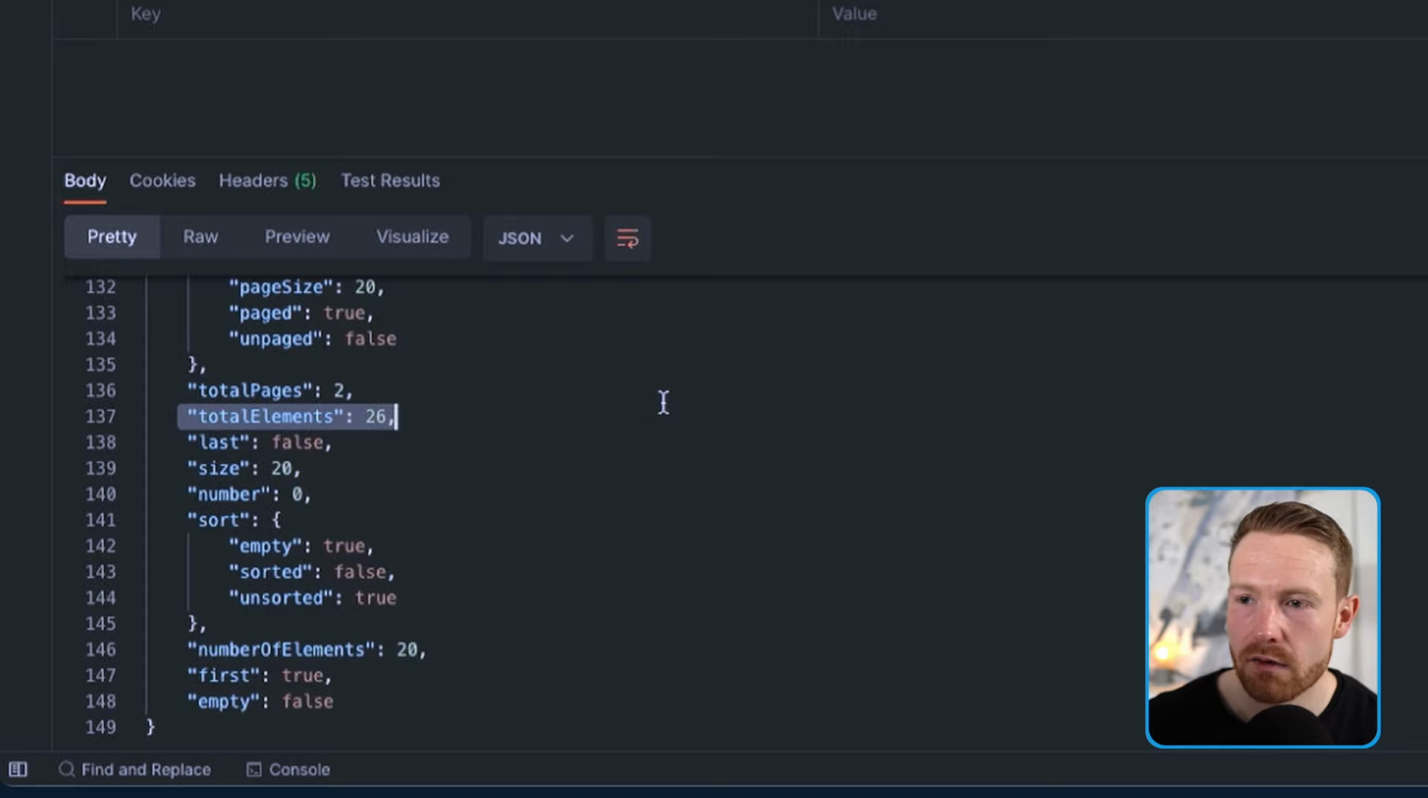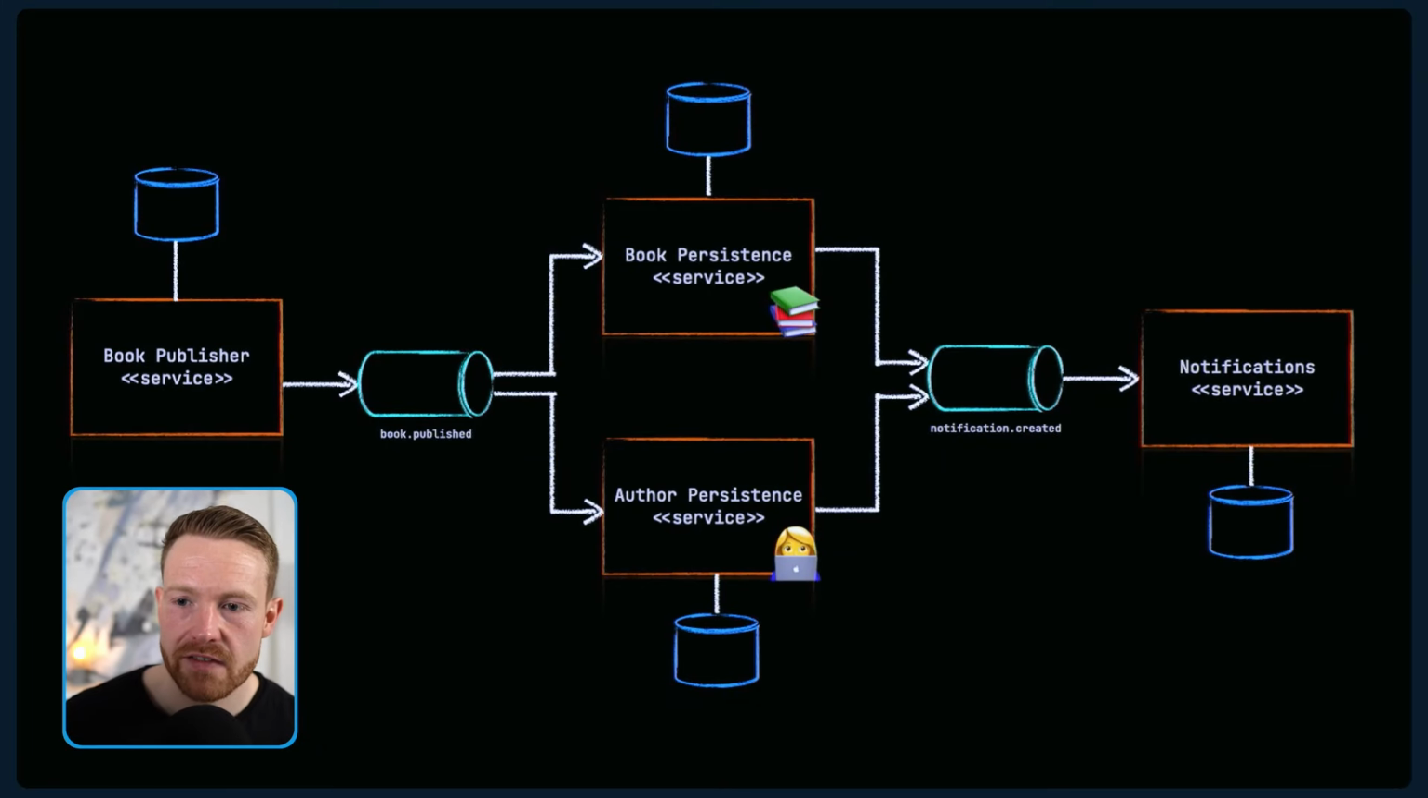Let's just do a very quick recap. So we've seen here the book publisher service every 20 seconds is putting an event onto the book published topic. We can then see that the book persistent and author persistent services are picking up on that event. They're subscribed to that topic, so they know about that event. They take the information that they care about, and then they save it into their respective databases.